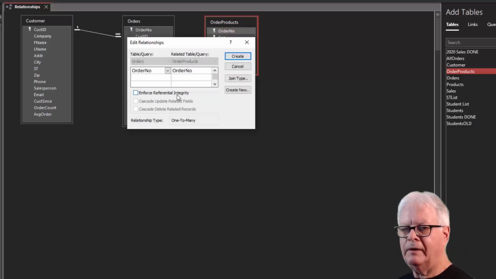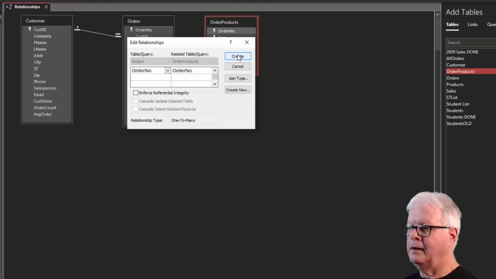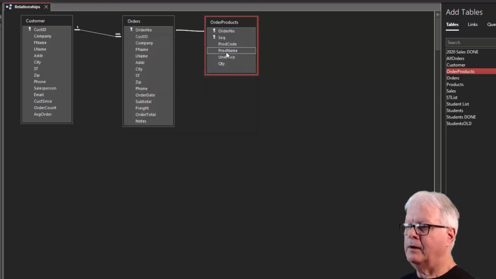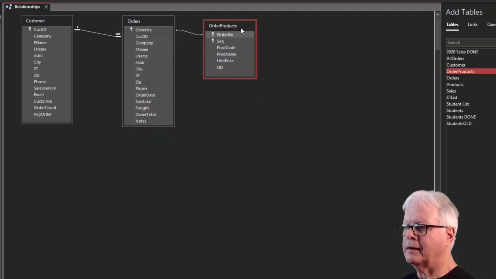And in this case, what I want to enforce referential integrity, I want to be able to delete products potentially. So in this case, I don't want to do that. I might actually delete a record that has the order number on it. Okay, I'm not deleting the order. Okay, and so it just makes a regular link.